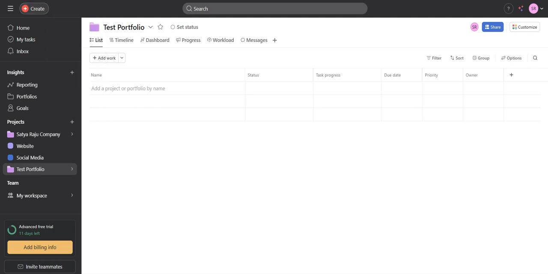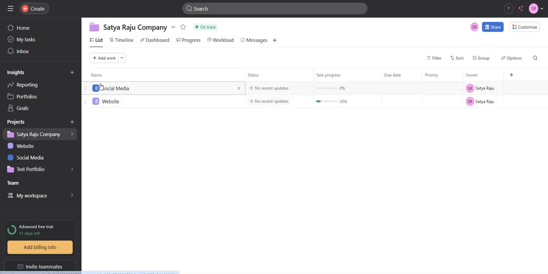Click on create project. Whenever you want to create a project, always first create a portfolio. That would be a better way, because you can group all the projects in it, since you might be providing multiple services to a single client. You can group them inside one particular portfolio, so that it is very easy to access for a particular company. For example, I'm assuming this company name is Satyaraju company, where we are providing two services, website development and social media services. So I have created two projects here, social media and website.